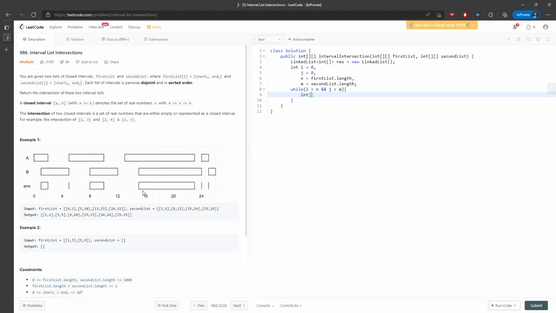So I will say in A, the current interval for the first list is at I, and B is the second list at J, right? So I will just take the current interval out of the first list and the second list, and then I need to compare.